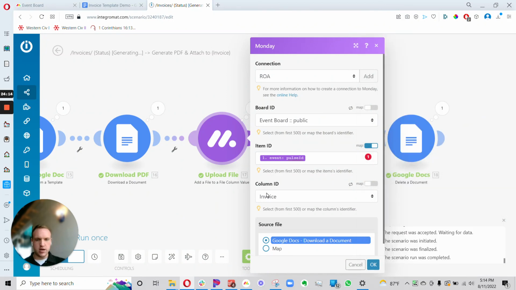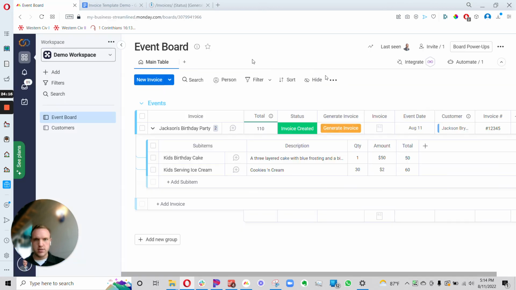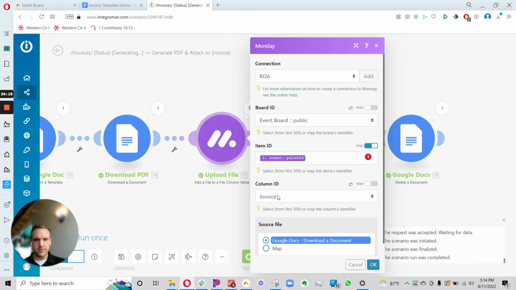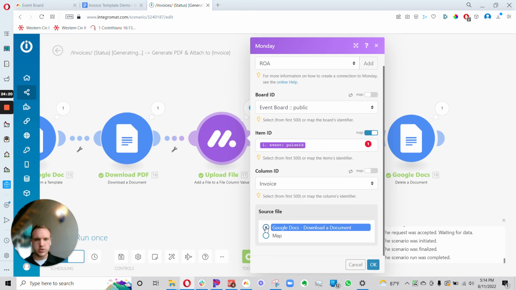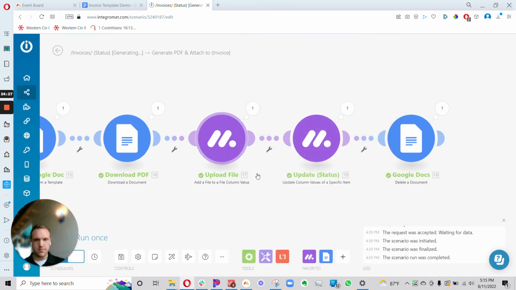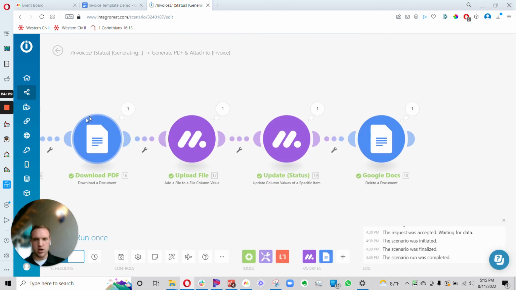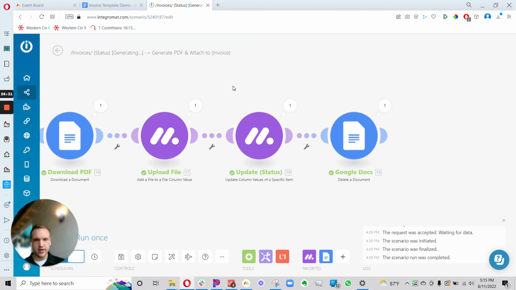And then we want to select the column ID. In this case, it's the invoice to match right here. So we'll select the invoice. And then we want to set the source file. In this case, it is this module right there, which is Google Docs - downloaded document. Click OK. Now it's going to take that downloaded document and add it into the file.